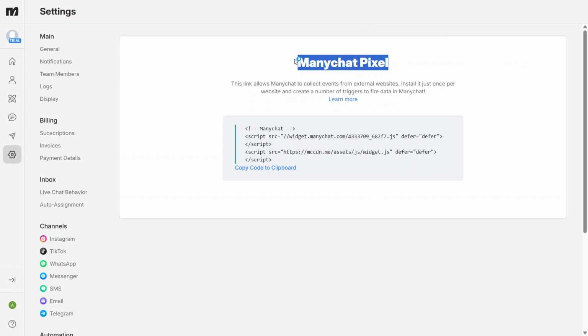This code is what allows ManyChat to track events and activity on your website, such as page visits or actions tied to your automation flows. Take a moment to identify the full code snippet and then carefully copy it. Usually there's a button to copy the code to your clipboard in one click. Use that if it's available, just to avoid missing any part of the script. Once the code is copied, you're ready to install it wherever you need tracking.